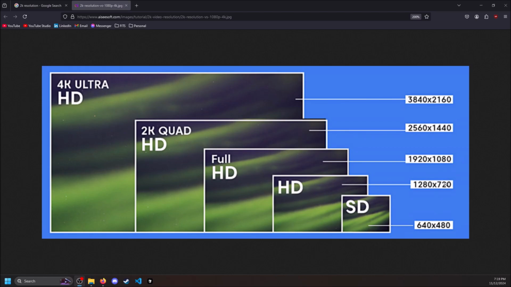720p as well is 1280 by 720. So that is also considered HD. That was the first HD back in the day. So technically it is HD, but nowadays that's pretty garbage. And then we have standard definition, which is 640 by 480. So that's all I wanted to say, just clarifying it for you all.